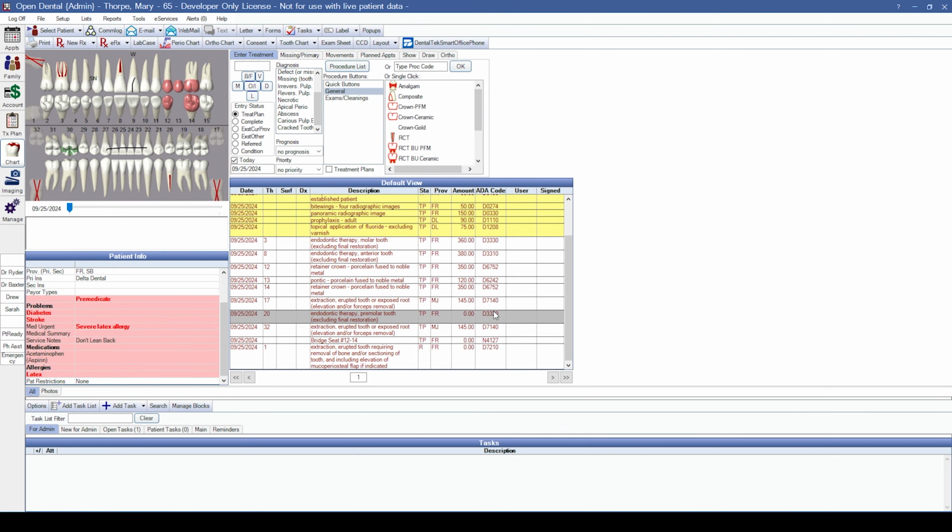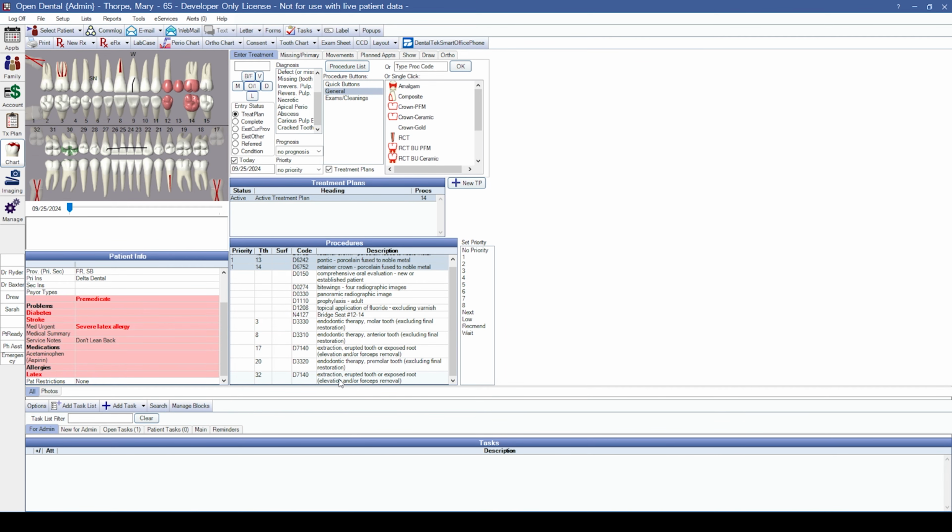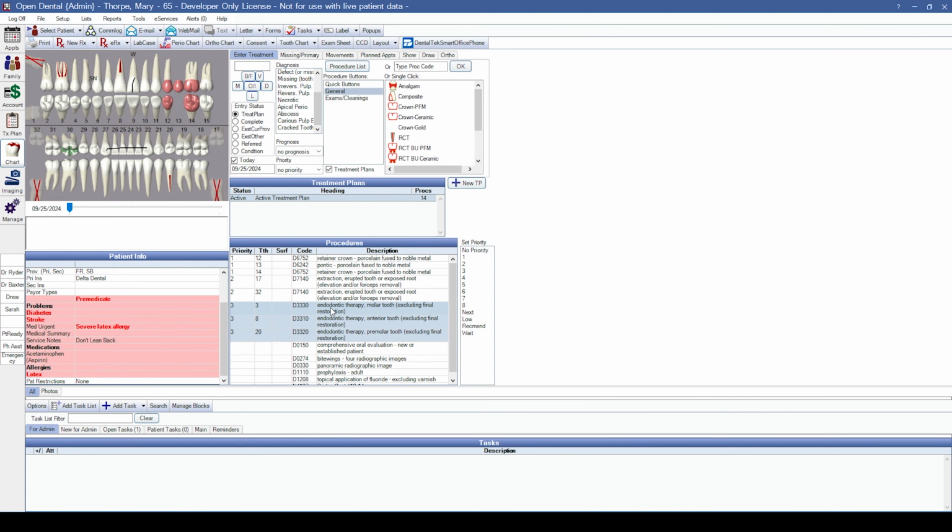Now that we have some procedures treatment planned, let's go into how to prioritize them. You can prioritize them inside the chart module by selecting the treatment plan checkbox. From here, we can select the procedures that need to happen next and set their priority to 1. The next procedures we're expecting to do for the patient, and 2, and our endodontic treatment with 3.